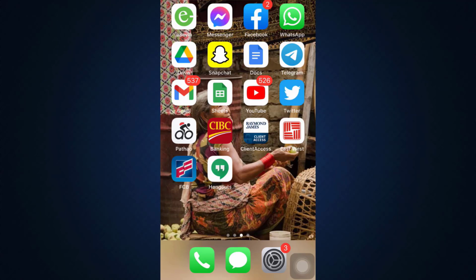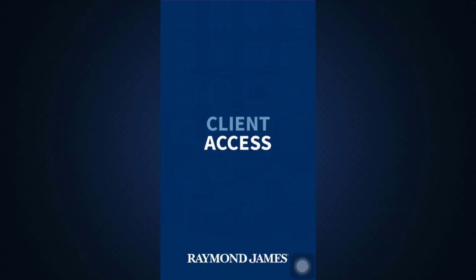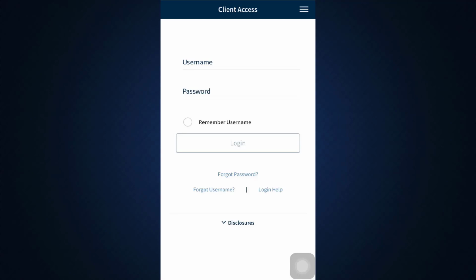So for this, the first step is to be able to download the Raymond James mobile banking app on your device. Make sure that you've done that and then open up the app. As you open up the app, wait for a certain while until the processing is complete, and then you land on an interface where you will be able to type in your credentials in order to log into your account.